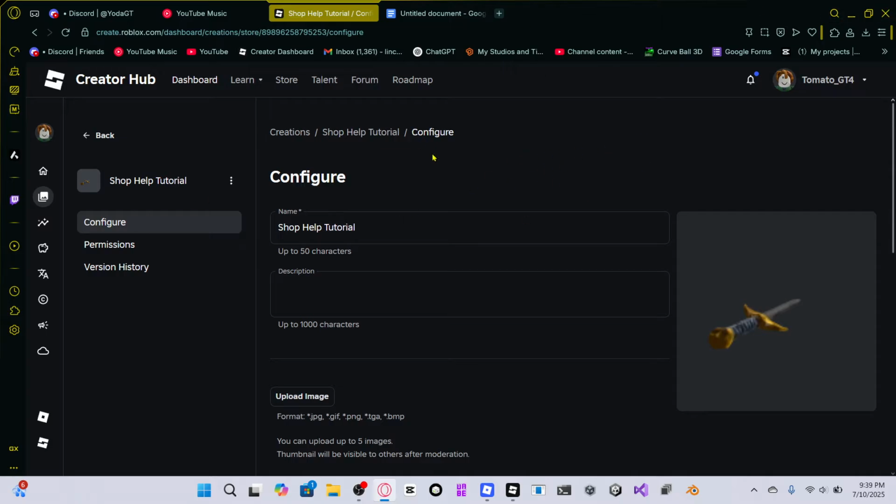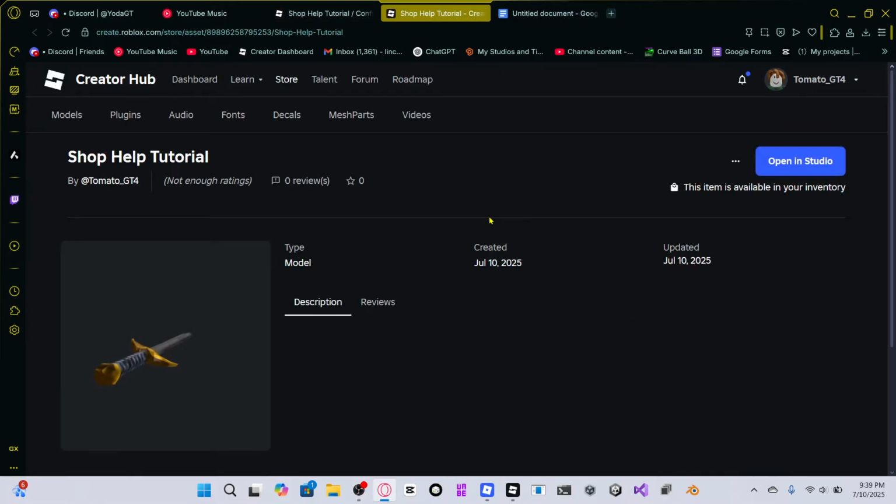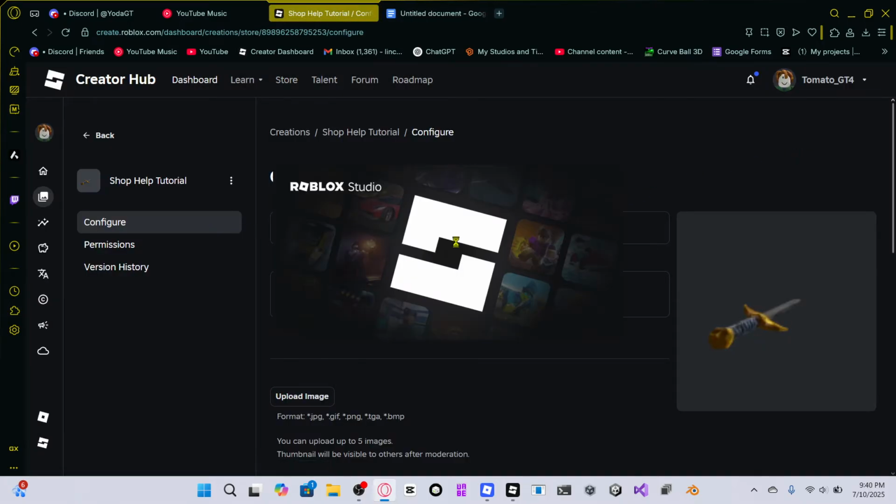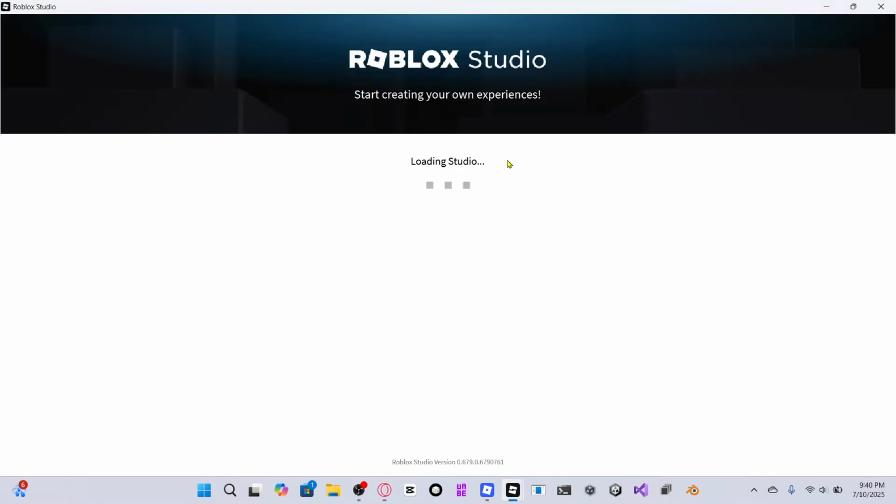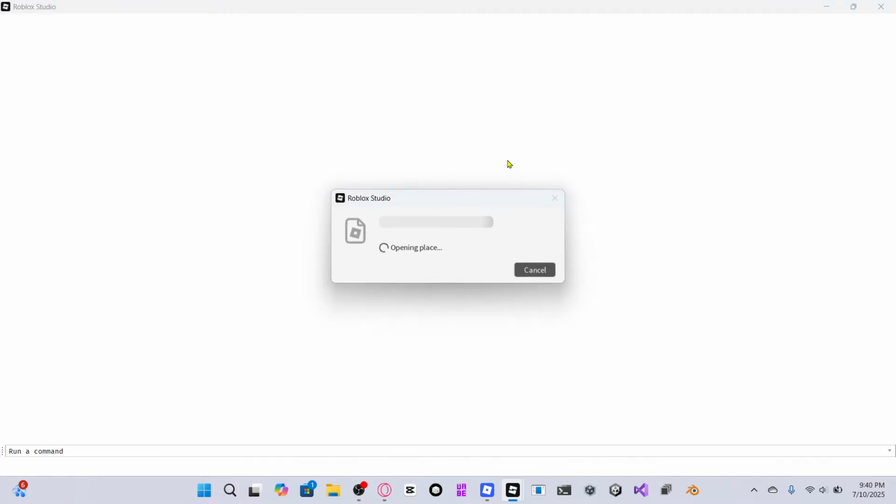So firstly, you're going to want to click on the link in the description. It's going to open the creator store and bring you here. This is the model where you have all of the stuff that you need. Open the studio. If something pops up like, are you sure you want to open Roblox Studio? Click on Open Roblox Studio or Cancel. But if you're doing this tutorial, I would click on Open.